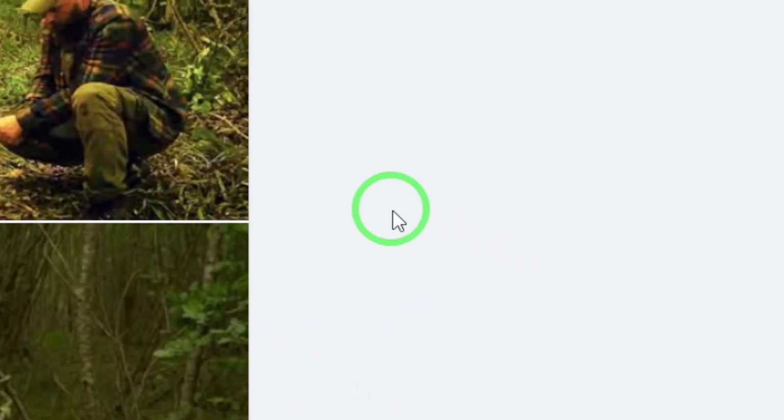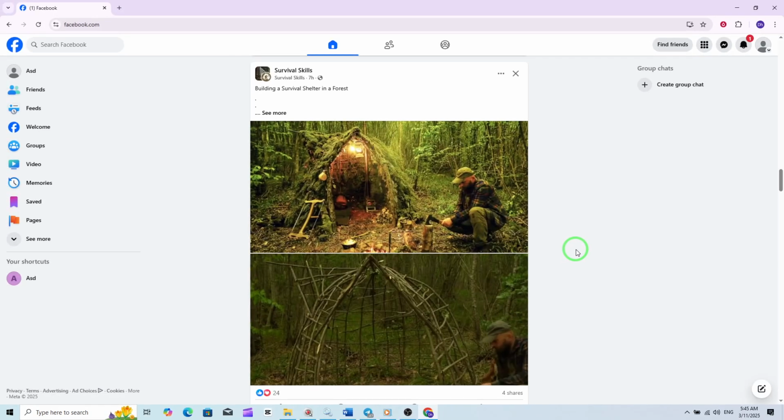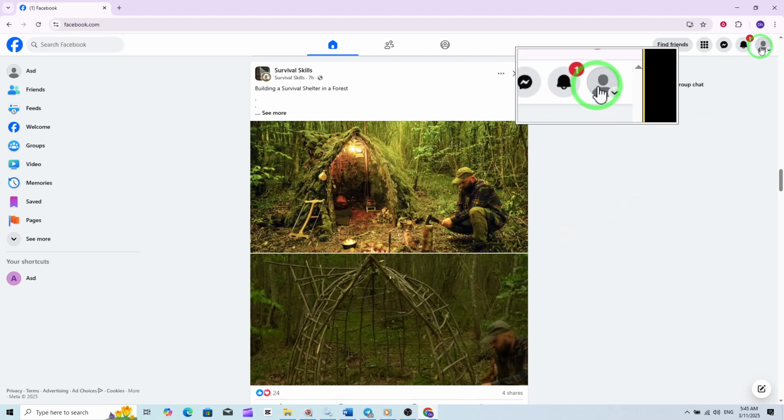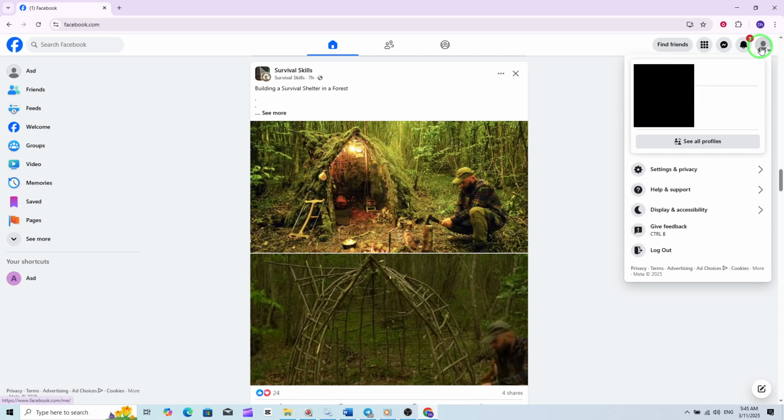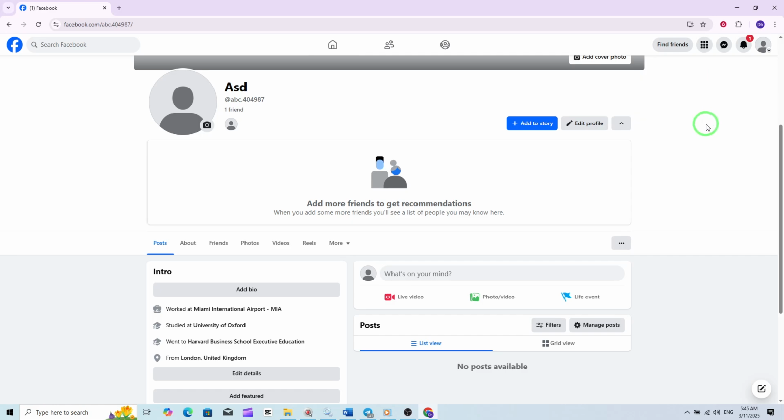Head to facebook.com and log in if you haven't already. Next, look at the top right corner of the page. You'll see your profile photo. Click on it to access the menu. Now, to get to your profile, click on your name or profile picture at the top of the menu.